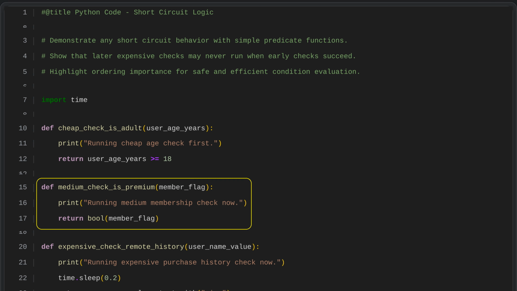This function, called medium check is premium, verifies whether a user is a premium member. It begins by printing a message to show that the premium membership check is running. It then converts the membership flag into a Boolean value so that any truthy input becomes true and any falsy input becomes false. Finally, it returns this Boolean result, indicating whether the user is treated as a premium member based on the given flag.